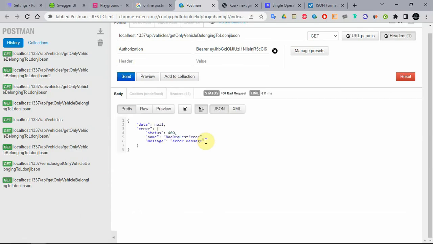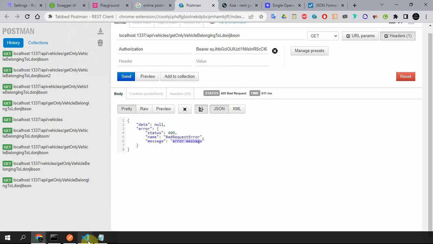Clicking on this now, we see a bad request. So this is the error message that came with it, and things like that. So you have something like this, right? You can just throw your error that way, or you can also throw your error in this format that I'm going to show you.